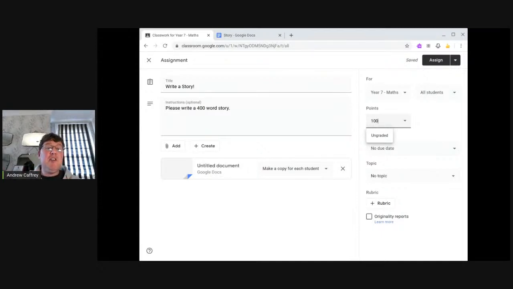In the settings area, you can create custom mark schemes in Google Classroom. So if you want ABC, if you want 1 to 9, if you want pass, merit, distinction, it's entirely up to you to choose what sort of scales you want to use for your work. And you can set those up in the settings area.